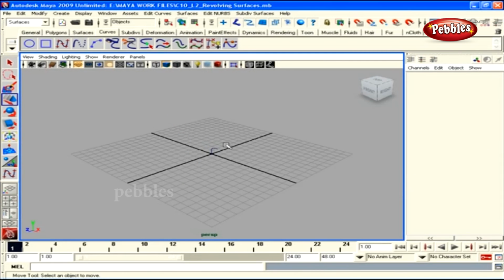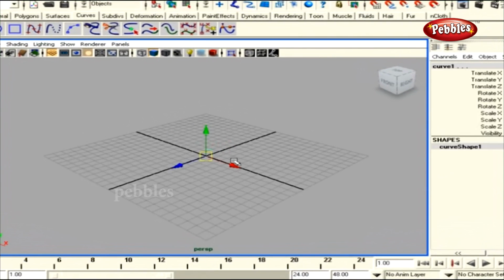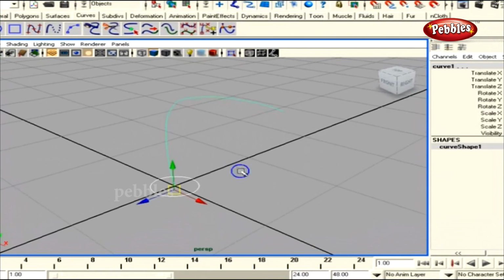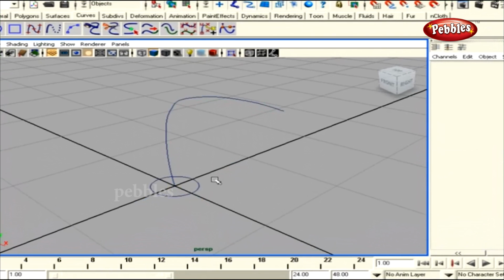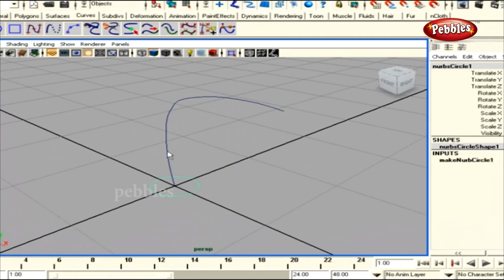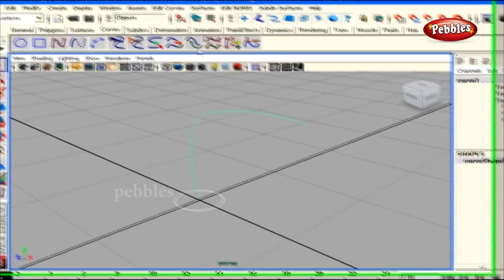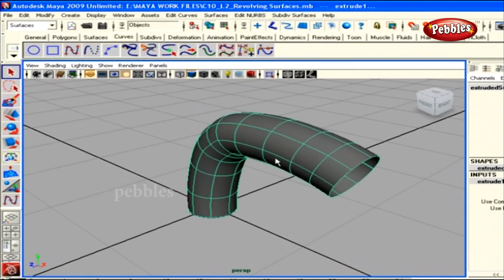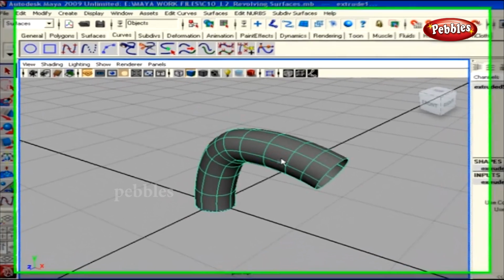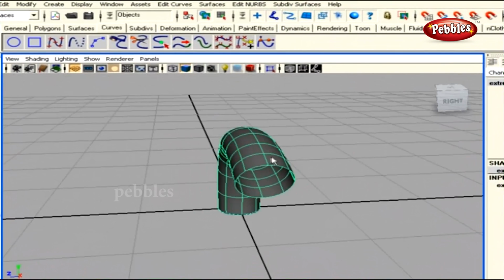Revolving surfaces. In the previous tutorial, we had a look at the types of curves that are used for the extrusion of an object, and we also extruded a profile curve along the path curve using the extrude option. Here in this tutorial, we'll go ahead and look at the other ways of creating surfaces from curves.